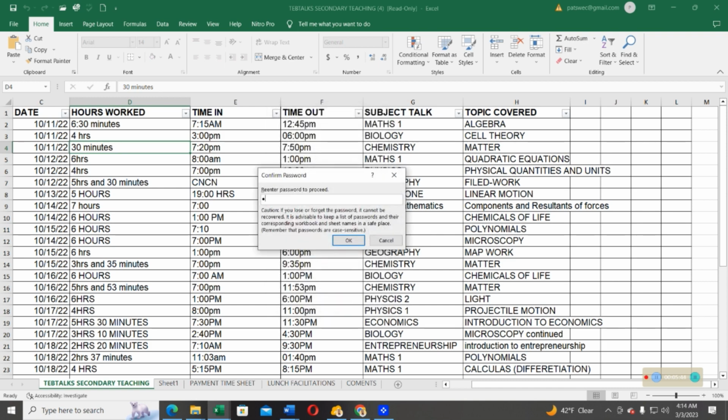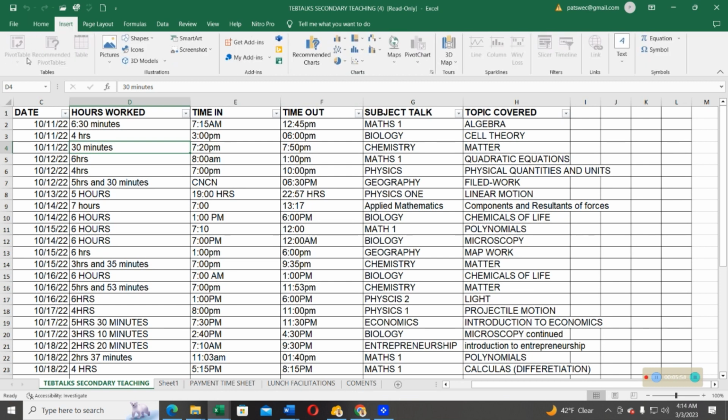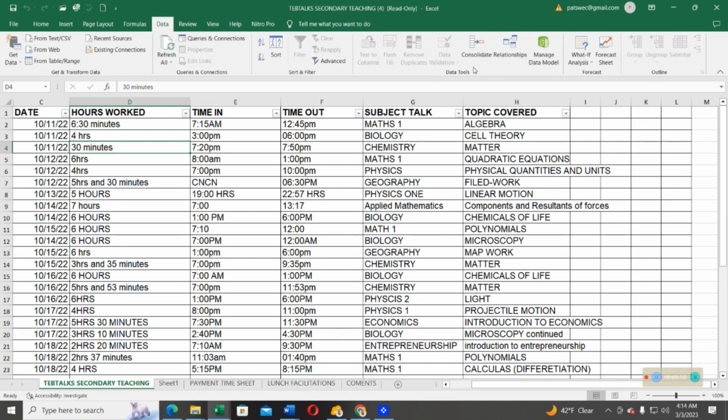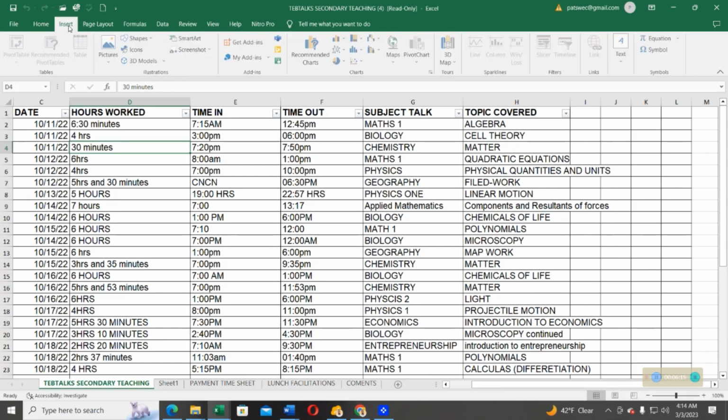Enter the password 1 2 3 4 5 6, press OK, and now you can see like when I go to insert, you can see in the pivot tables, under tables, all these have been locked. When I go to data, you can see under the data tools where I can do the analysis and do data validation, it has been locked. So all the tools, like you see under definition and formula auditing, so most of the tools that I locked on the other side are locked here.